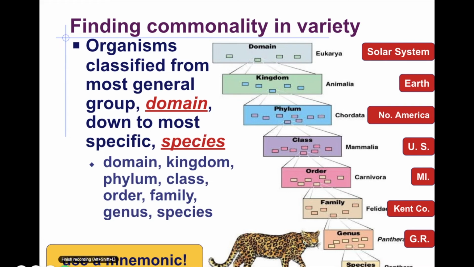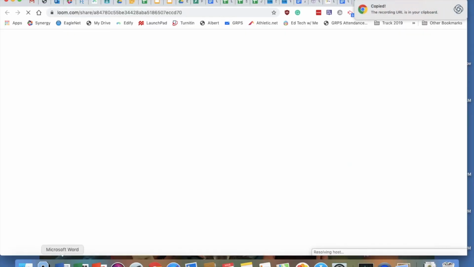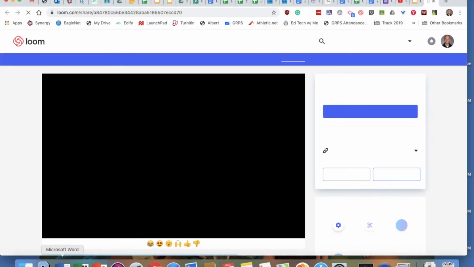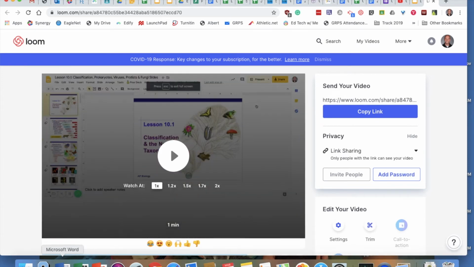Or when you're done, you're going to hit this check mark. I am going to do that now. So when I hit the check mark, it's now going to process the recording. You can see I got a nice little message on the screen. It automatically opens up a new page for me in Loom.